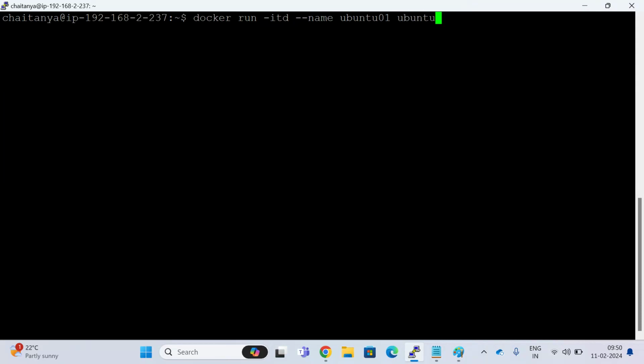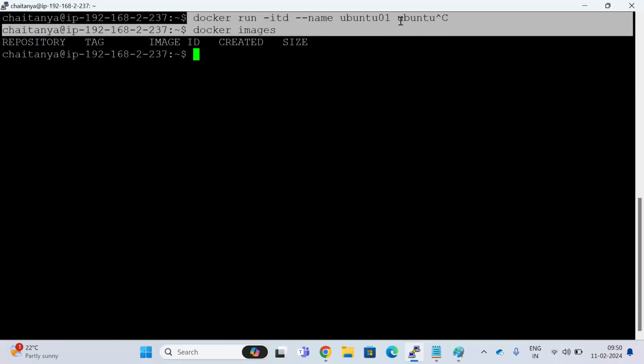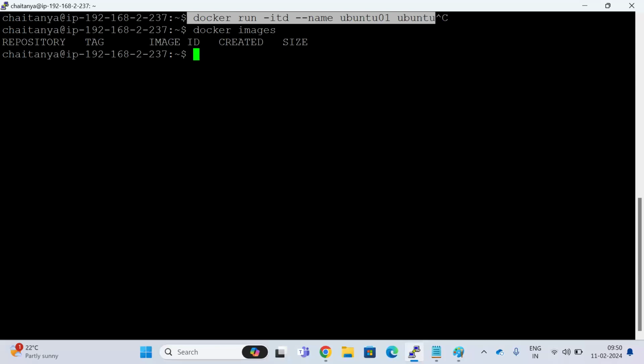Right now, do we have any images in our Docker registry? In the local registry, we don't have any images. With docker images, if you can see, there are no images. So no repository, no images are available. So now I can execute this command. When I execute the command, there is no Ubuntu image, so what is going to happen here?